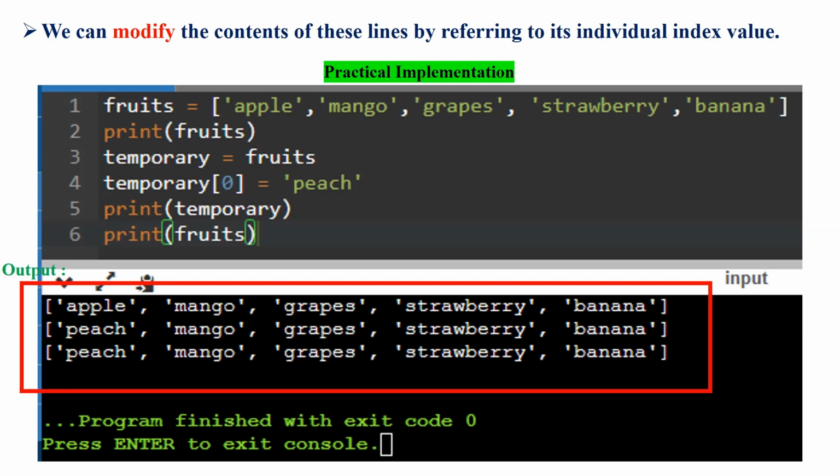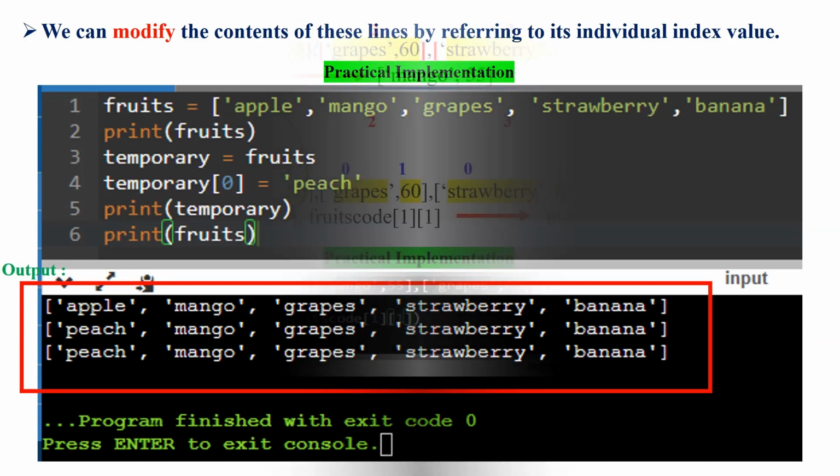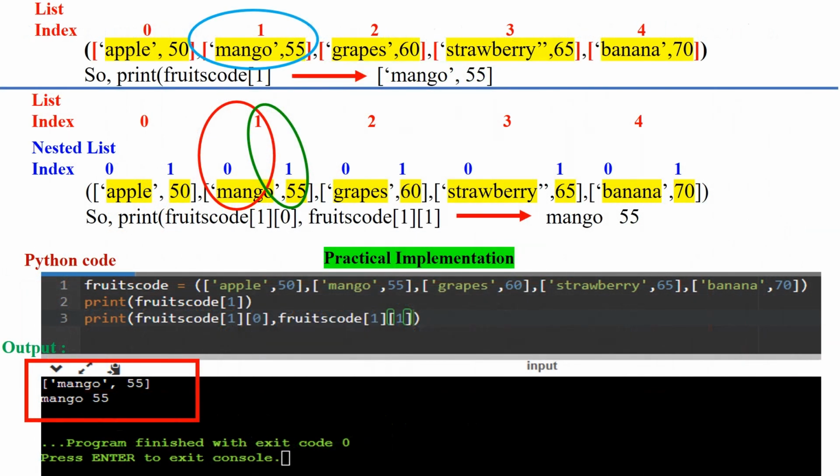Thus modifications made in the temporary list are reflected in the fruits original list as well, since the same list is having 2 different names. So, we can say that changes with one alias get reflected in the other alias. The lists can be modified and represented with 2 values at one index position. It can also be represented in 2-dimensional manner.